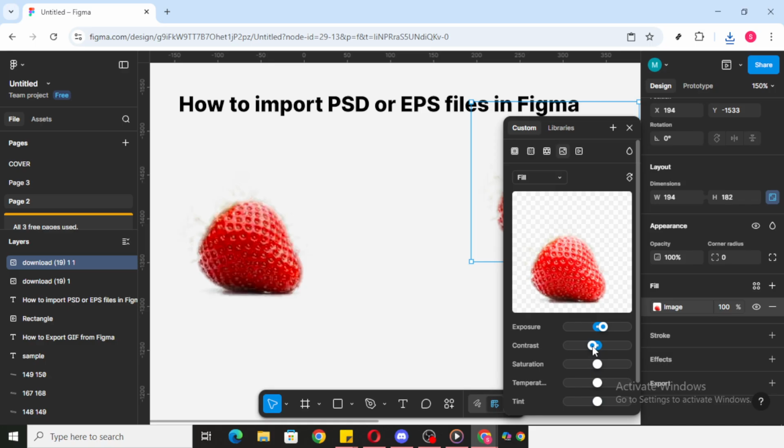That's it. Open Figma, open your page, export your PSD or EPS to a Figma-friendly format, then drag it onto your canvas and begin refining it right away.